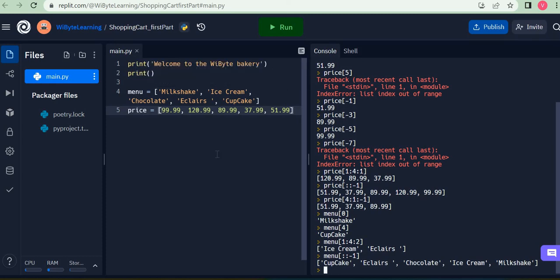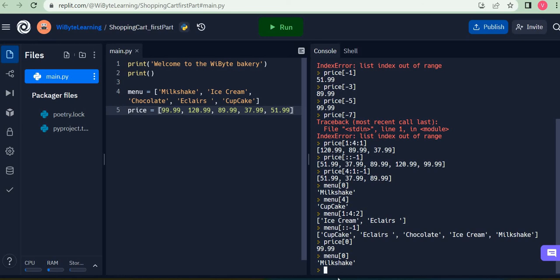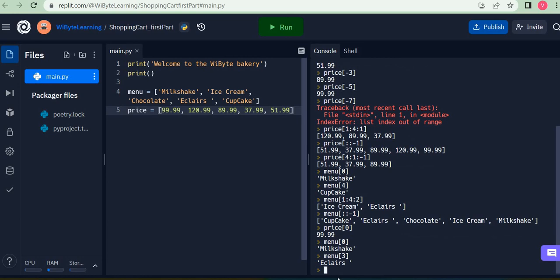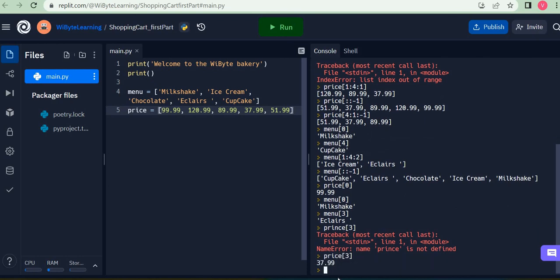And importantly, in this particular program, there is a correspondence, which means that if I look at price zero, I know that this price corresponds to menu item zero, which means this is the price of the milkshake. Similarly, let's say I look at menu item three, and I want to find out its price. I just have to look at price three. Not prince, that's my mistake, and I do get an error for that. I have to give price 3, and indeed that is 37.99. That's because these lists are perfectly in sync, and we are going to use this indexing as we go forward.